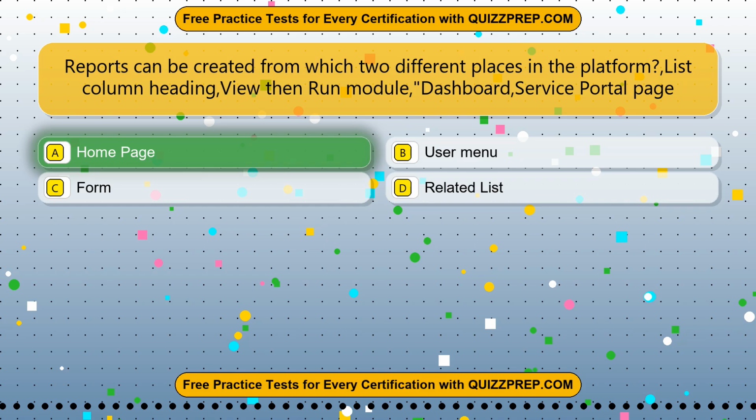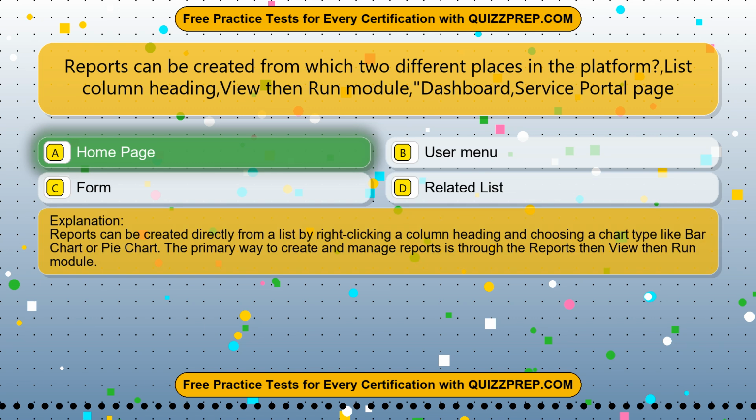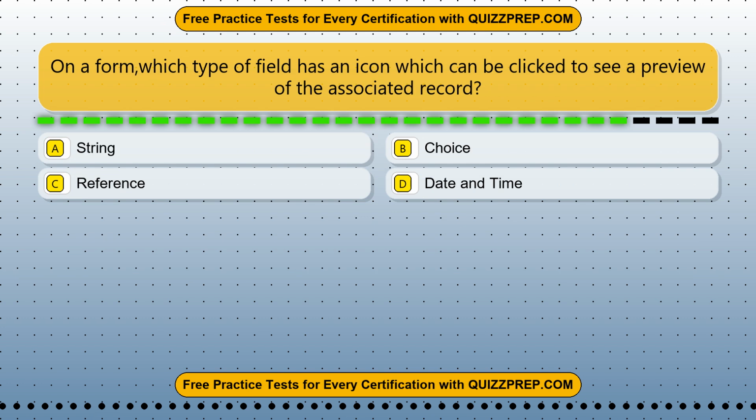The correct answer is option A, Home page. Reports can be created directly from a list by right-clicking a column heading and choosing a chart type like bar chart or pie chart. The primary way to create and manage reports is through the Reports then View then Run module.